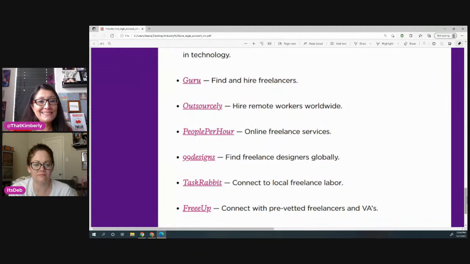TaskRabbit. I have had friends that have used this. You can do everything on this. You can promote yourself to do projects, or you can hire somebody to get the projects done. Everything from a PowerPoint presentation to hanging pictures in your office. That is very handy, and I'm going to have to Google that one later.